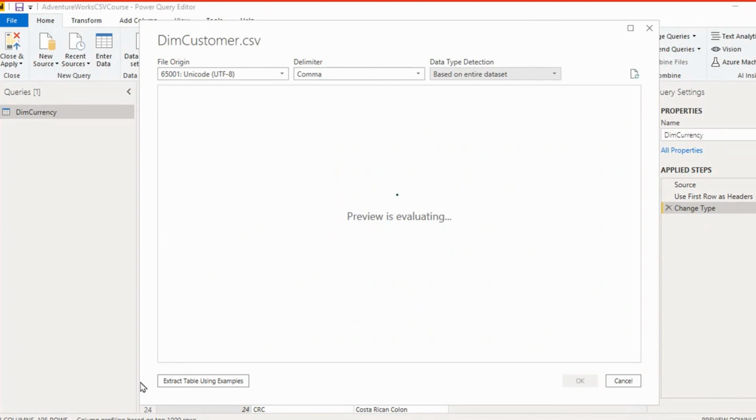The option which is showing below here, extract table using examples. These options they have introduced recently. I think in August itself they introduced this option, extract tables using examples. It will be helpful if you have data in CSV format in a vertical way, and if you want to convert it into column-wise, then it will be helpful for you.